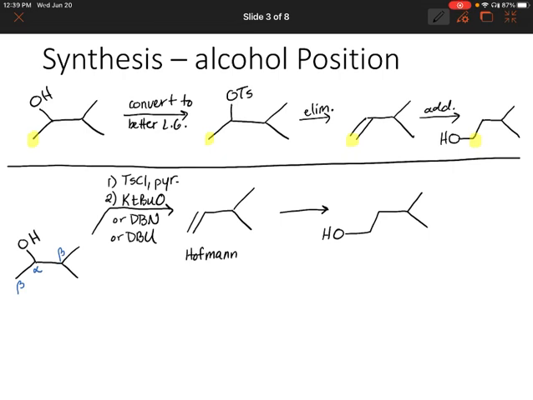And then how would we add an OH group to the less substituted carbon on a double bond? Hydroboration oxidation. So we use our borane, tetrahydrofuran, and then hydrogen peroxide and NaOH.